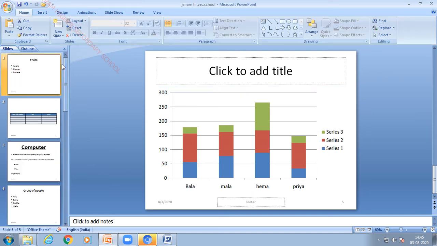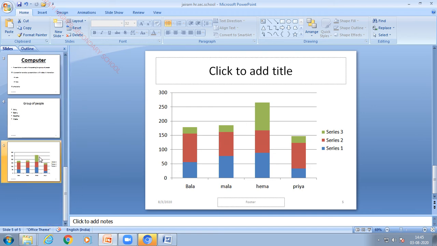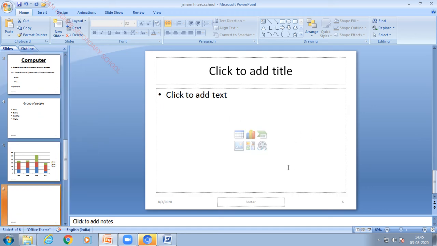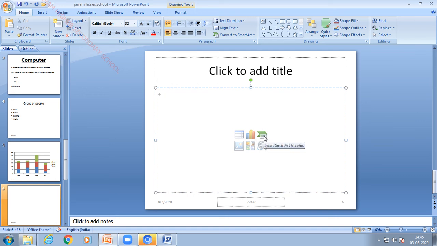So now I am going to create another slide. So how will you create another slide? You have to press Ctrl plus M key, or you have to press right button, then choose new slide option. Okay, here we have a smart art option. This smart art we have already discussed in MS Excel, so I hope you had a practice in this.